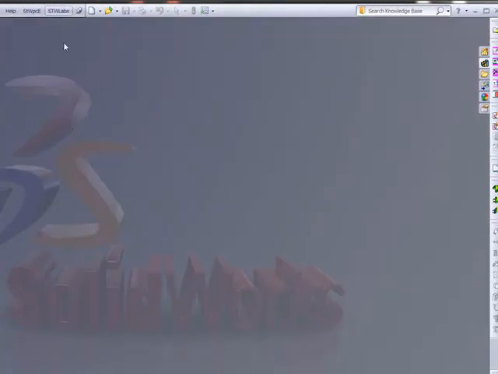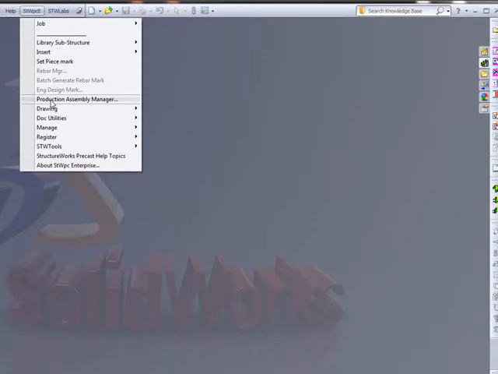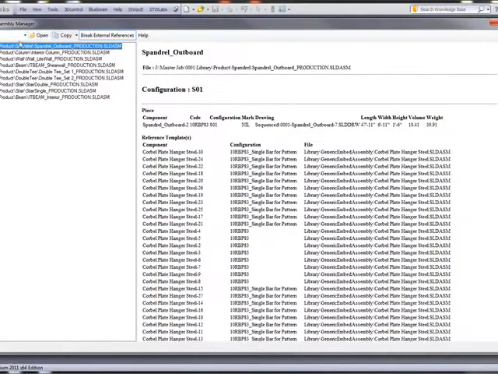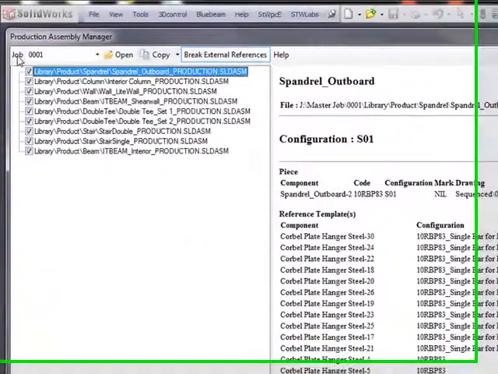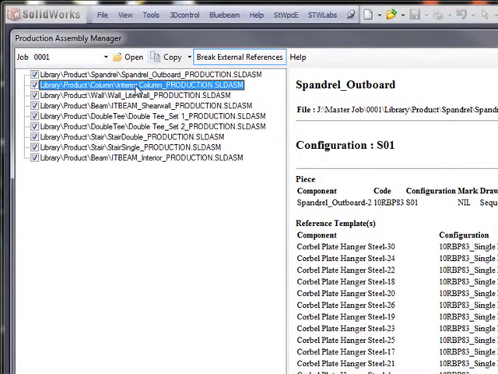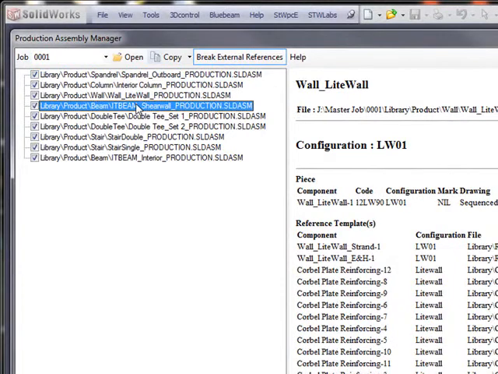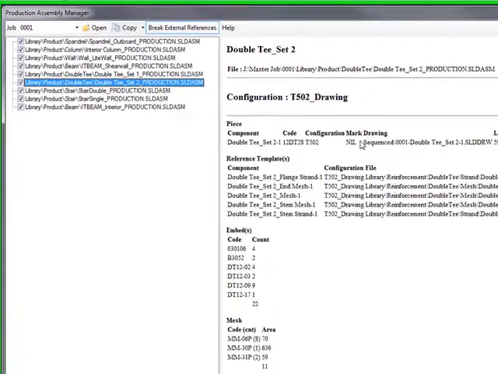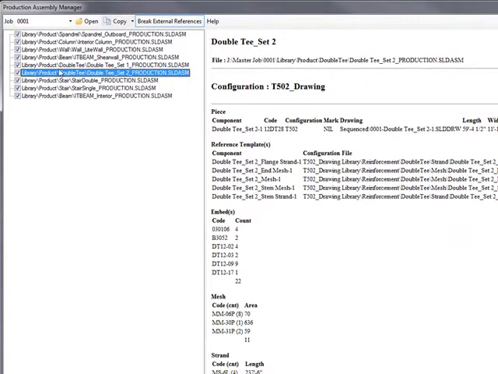So that's all set. So now I can go to this new area called Production Assembly Manager. What this Production Assembly Manager will allow me to do is, if I look at job and I'll choose the standard job, I can see all the different production assemblies that are in this project. Okay, and I can also see if something has a drawing associated with it. So here you can see there's a drawing right here associated with this product here.